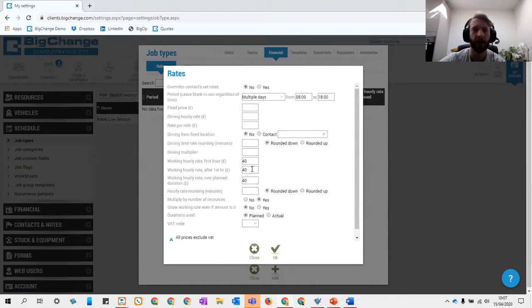But say if it was planned for an hour and the job took 2 hours, then you could say, right, for the second hour, we're going to charge more because it wasn't initially meant to take that long. And then you could put like 80 in here or something like that. But we'll show that as an example shortly afterwards.